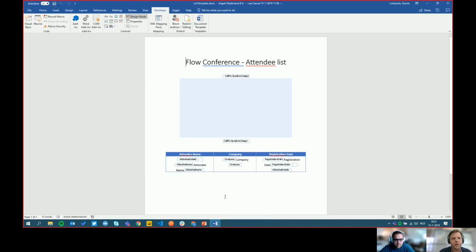I already have Word open here, and I have a heading. It's a Flow Conference attendee list. And after that, I have inserted an image. So I've inserted the picture content control. And that's actually really easy. So let me show you how that works.